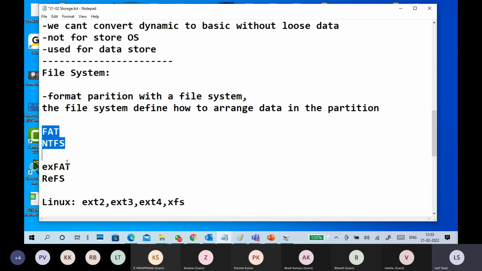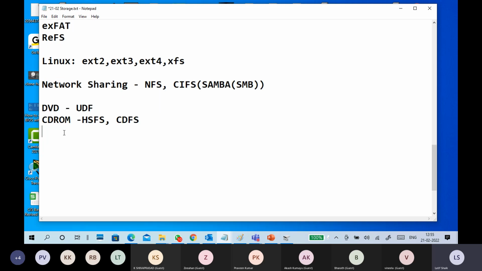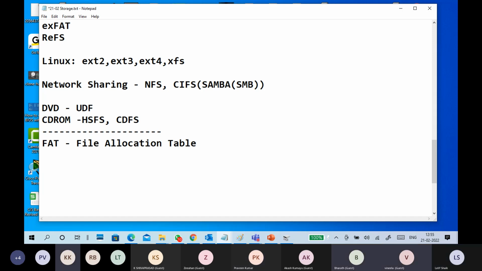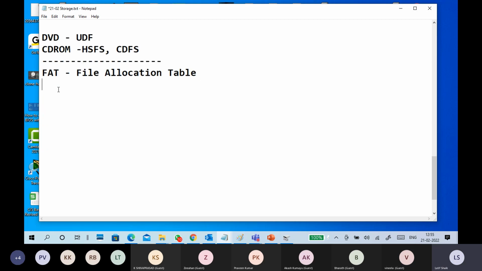But universally in Windows we are using FAT and NTFS. In FAT also we have different types of file systems. First of all, FAT means File Allocation Table. Guys, are you able to hear, right? No reaction, nothing. I keep telling, but I didn't ask whether people are able to view or understand.